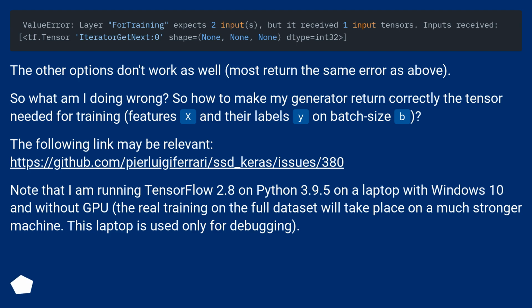So what am I doing wrong? How do I make my generator correctly return the tensors needed for training, features X and their labels Y, on batch size B? The following link may be relevant, this URL. Note that I am running TensorFlow 2.8 on Python 3.9.5 on a laptop with Windows 10 and without a GPU. The real training on the full dataset will take place on a much stronger machine. This laptop is used only for debugging.